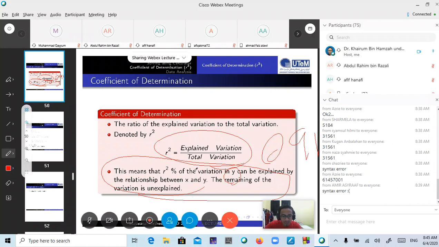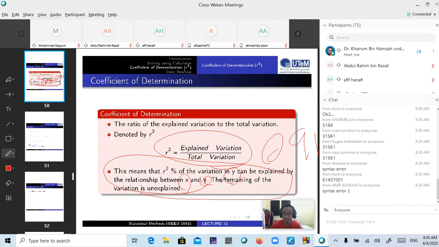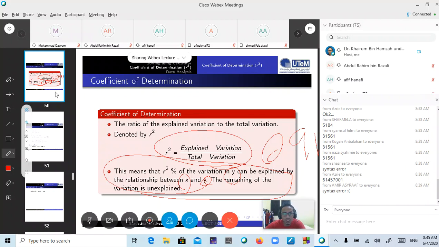This one is also the same. You must mention what is your X and what is your Y. And then, the remaining of the variation is unexplained. Okay? Any problem? Do you understand? Because all of this we already learned last week. So today we only solve using the calculator. Okay, if you don't have any question, next.